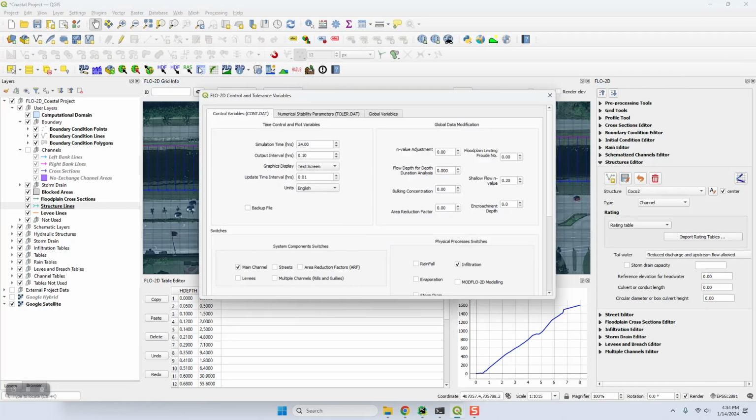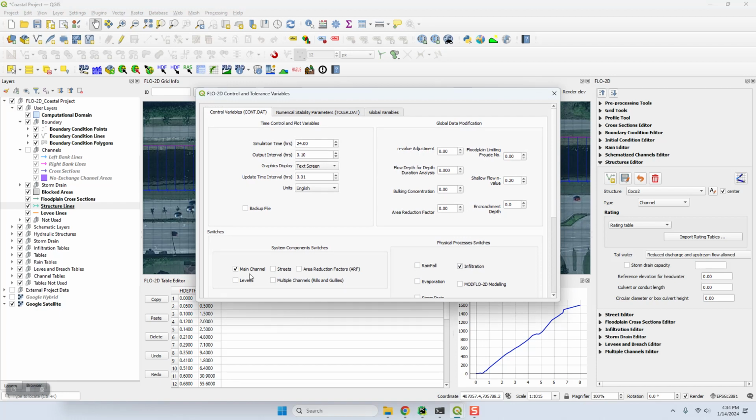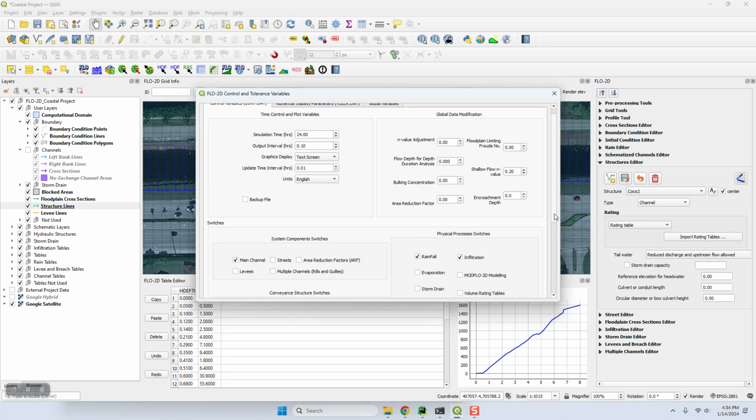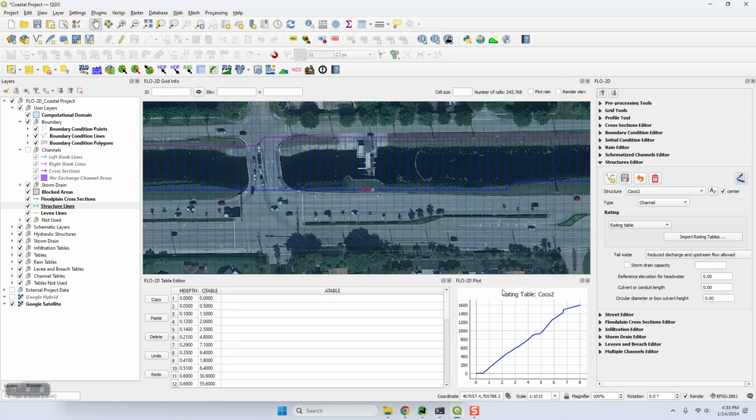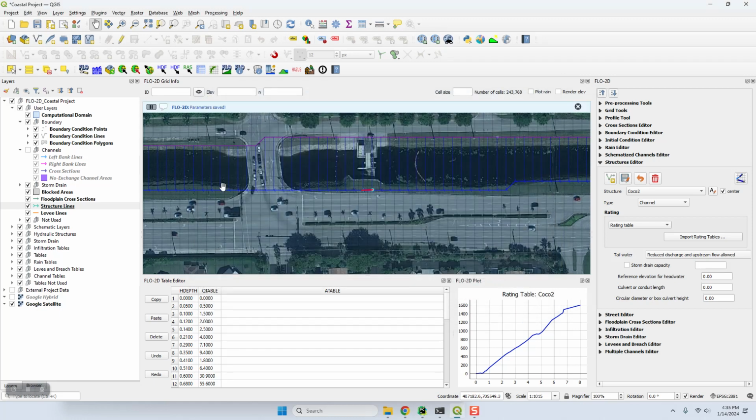So this is our control variables. We want to make sure that the main channel, the rainfall, and the hydraulic structure switches are turned on, and then we'll scroll to the bottom and click Save. Now we're ready for the export.